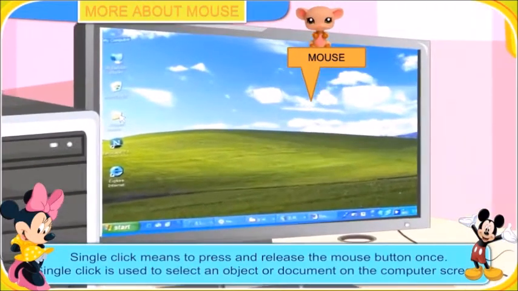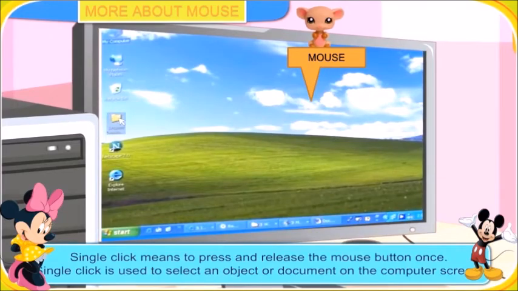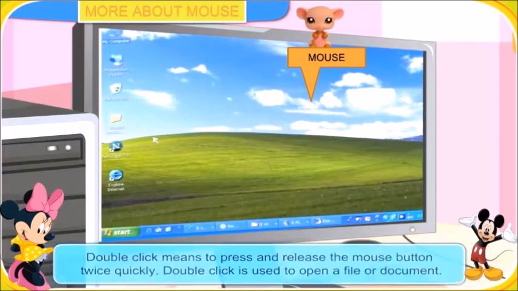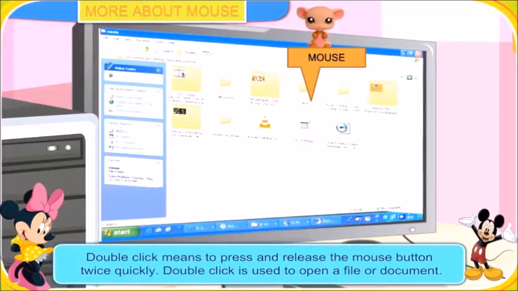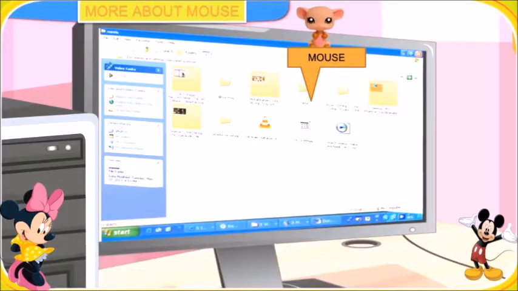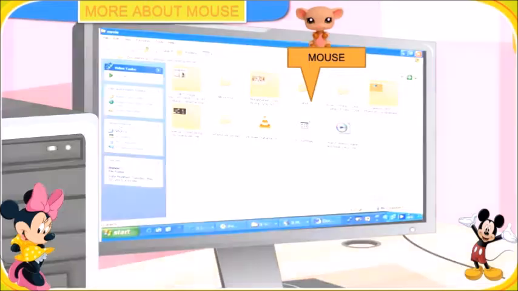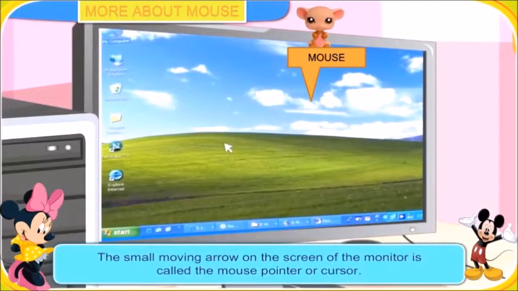Single click means to press and release the mouse button once. Single click is used to select an object or document on the computer screen. Double click means to press and release the mouse button twice quickly. Double click is used to open a file or document. The small moving arrow on the screen of the monitor is called the mouse pointer or cursor.